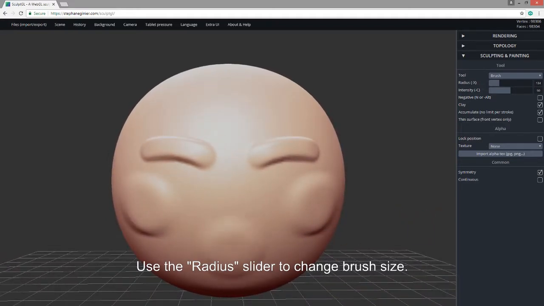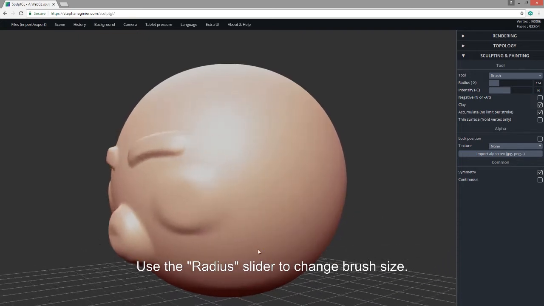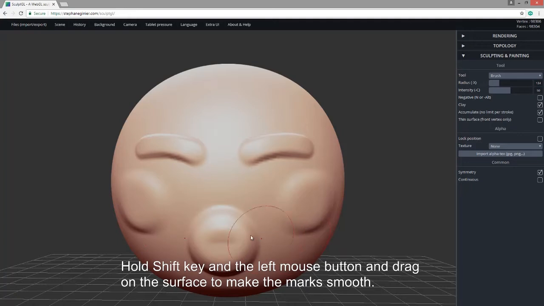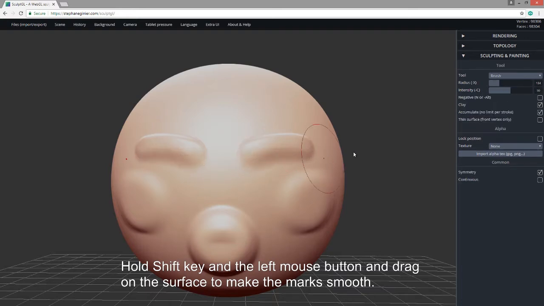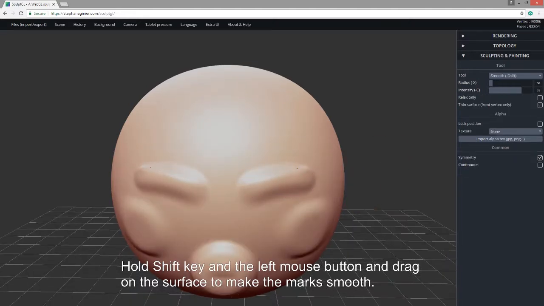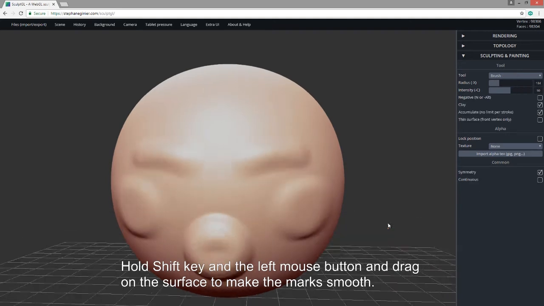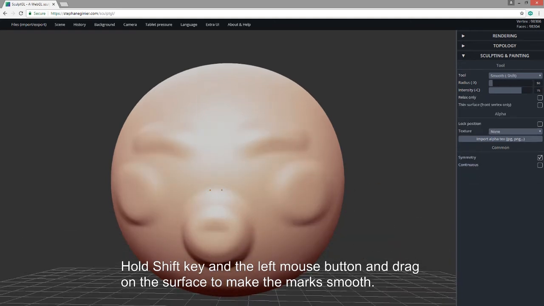Maybe I'll drag down here. I'm just dragging back and forth. Let's say I want to smooth this out. So I like the mark, but I want to make it a little bit smoother. So I'm going to hold the Shift key and drag on the surface, and you can see how it makes things smooth. So Shift and left mouse button drag to smooth the surface.